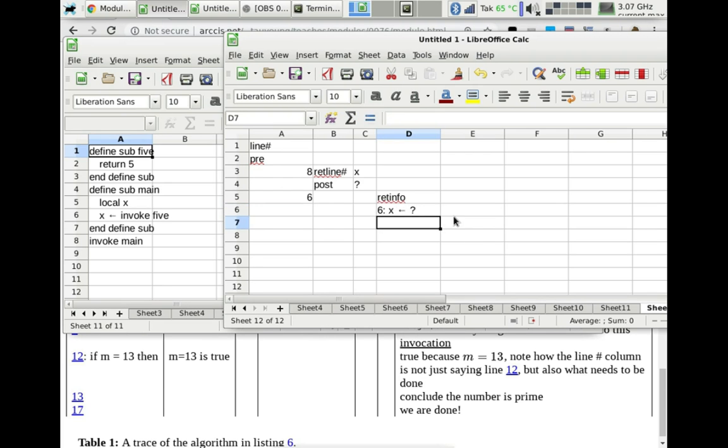Is that okay? So return info is not only telling me which line to go back to, which is line 6, but it also tells me what else on line 6 I need to do. Is that okay? Sure. All right? Okay.